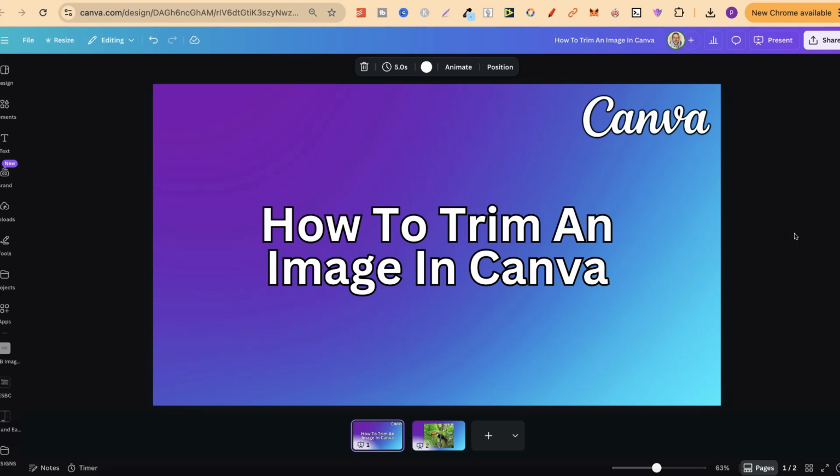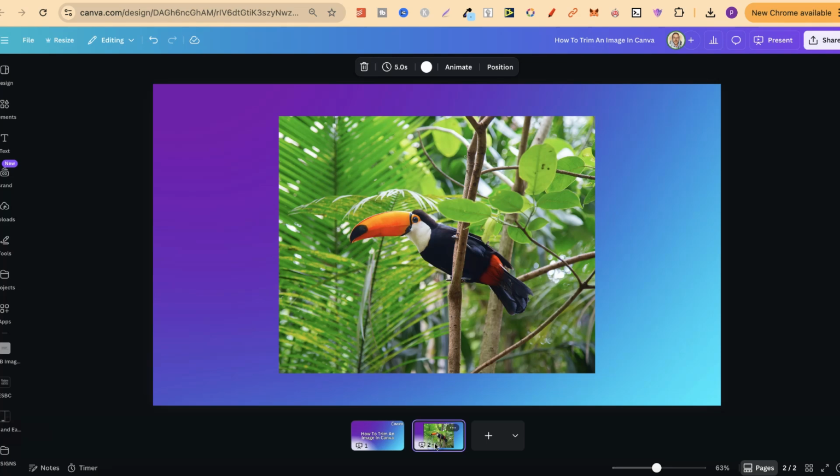In this tutorial, I'm going to show you how to trim an image here in Canva. So I have this image just here, and this is what we're going to trim, or otherwise known as crop. Now there's two ways that we can do this. We can crop or trim this ourselves, or use Canva's presets.